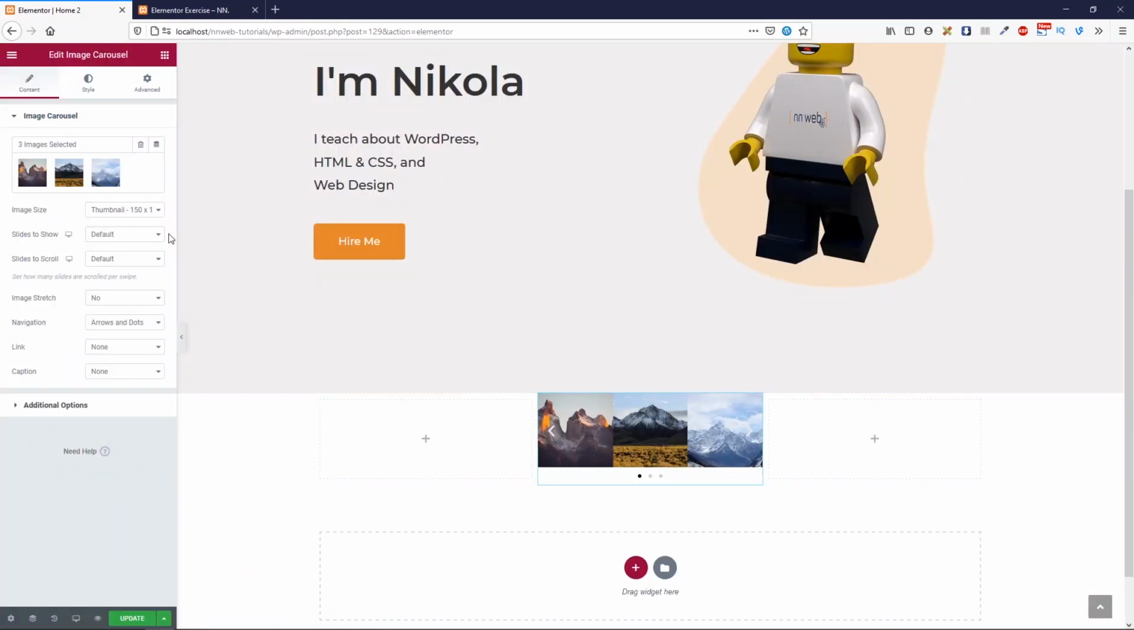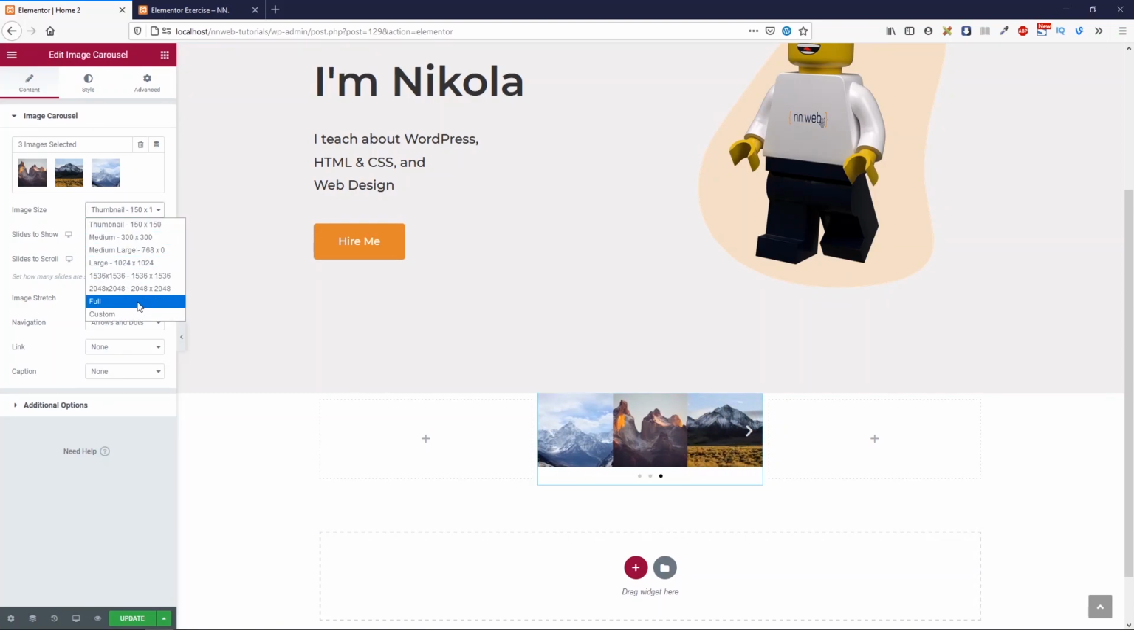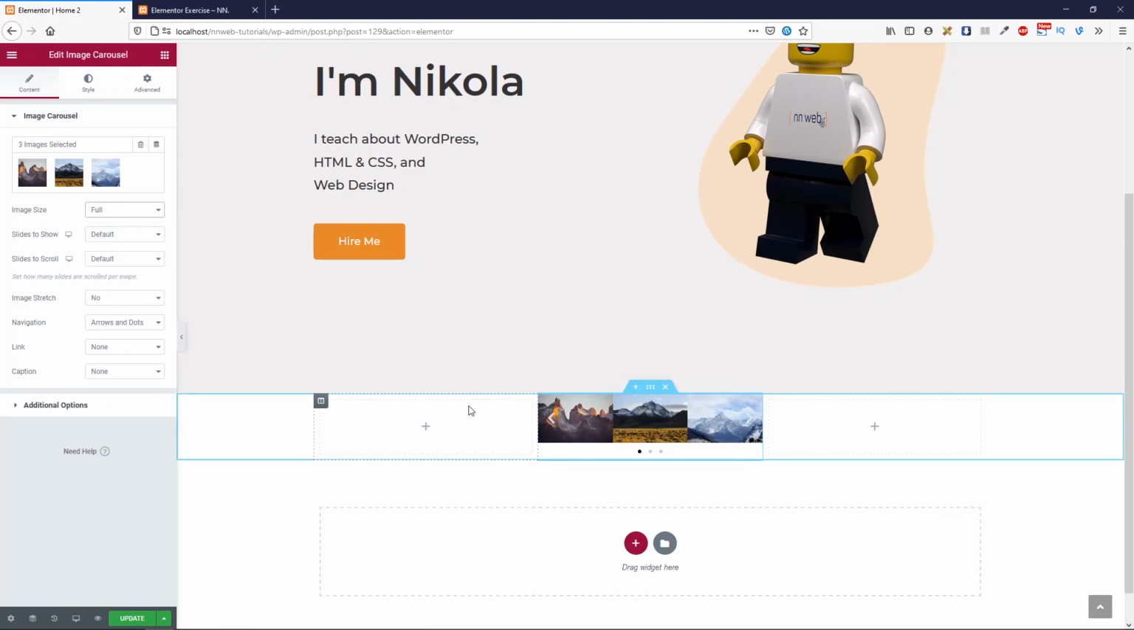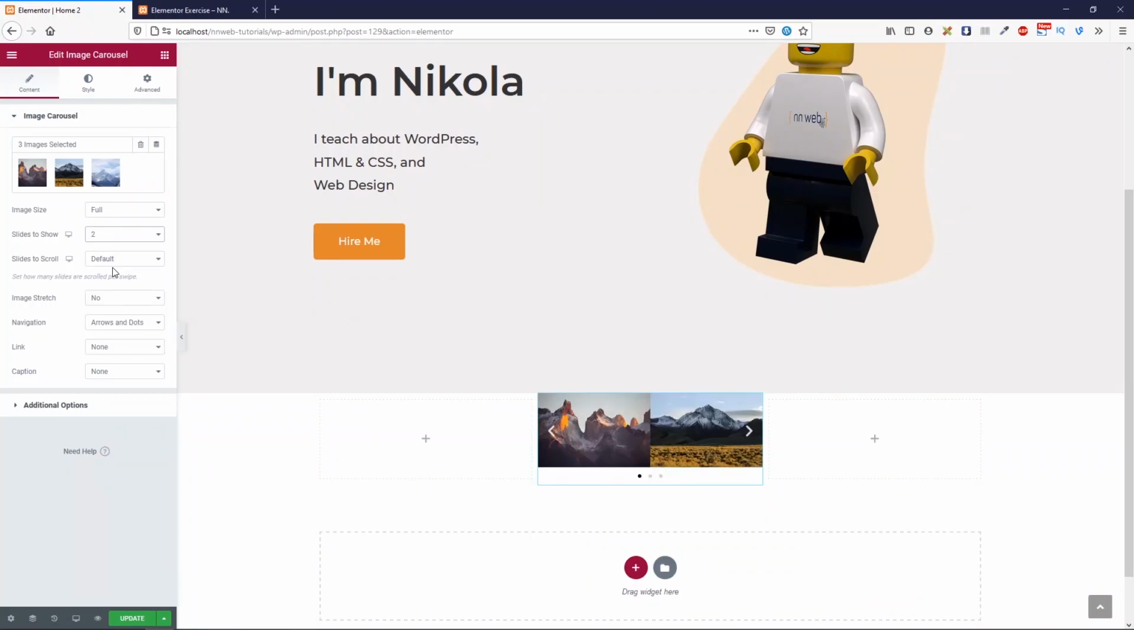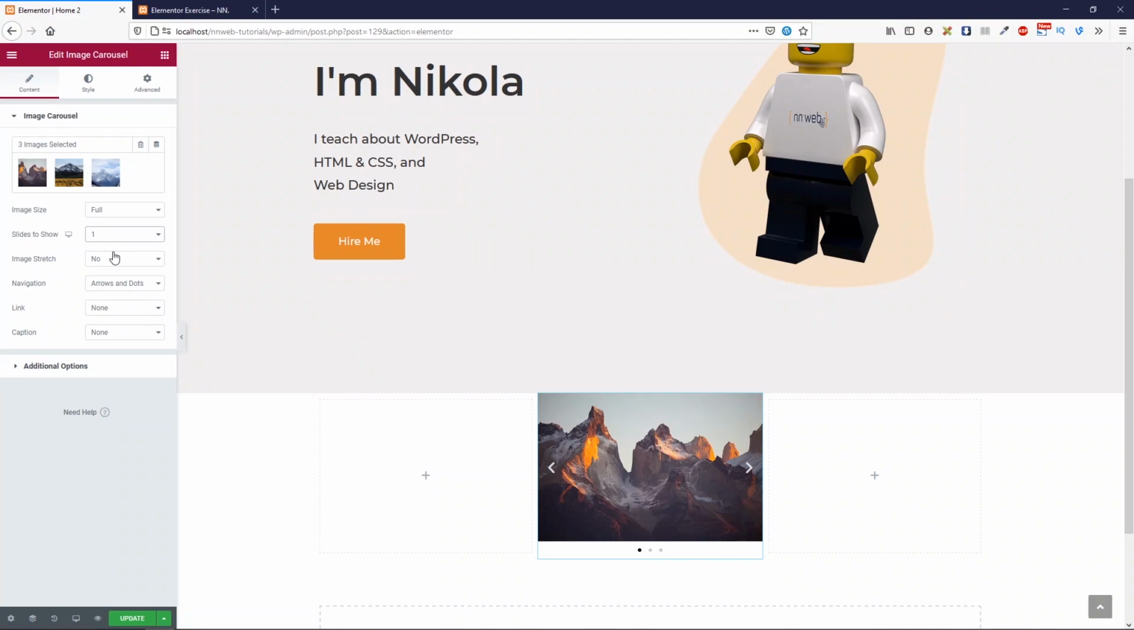What we have here now. In this tab you can change the image size. Let's set the full size, but first you need to change the number of slides which you want to show. Default is all, but let's say that I want to set the number to 2 because I have 3 images, or 1. You can set the image stretch, yes or no.